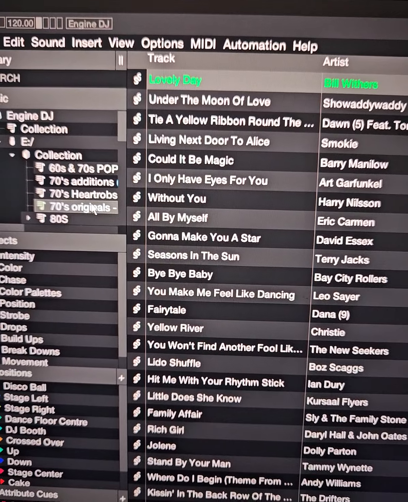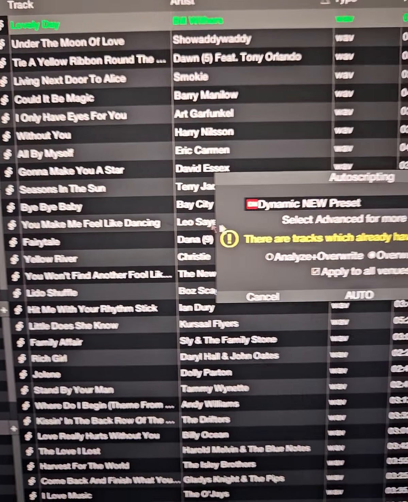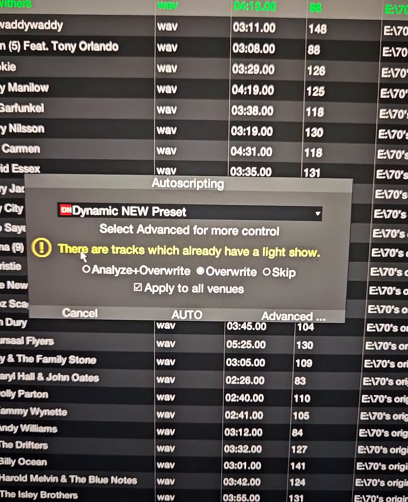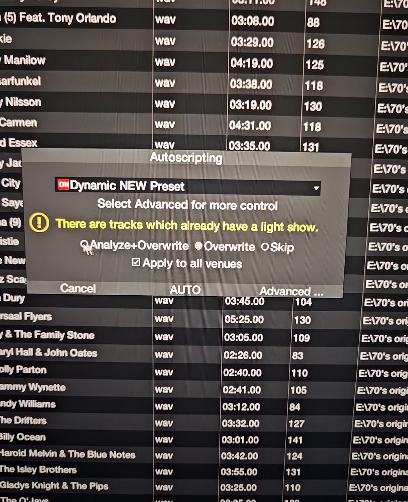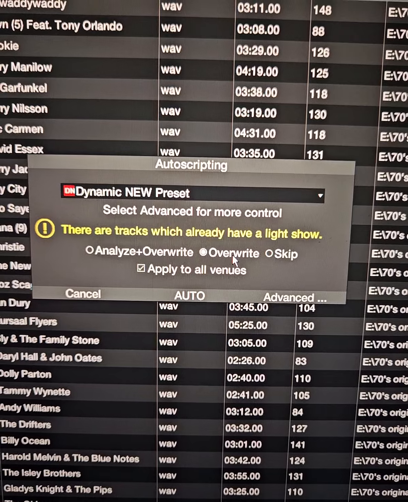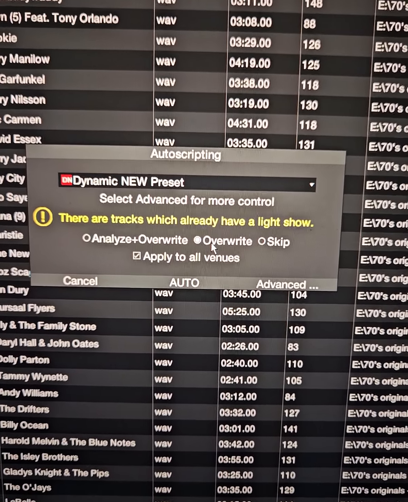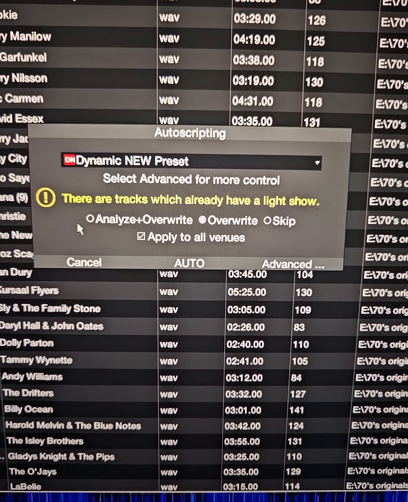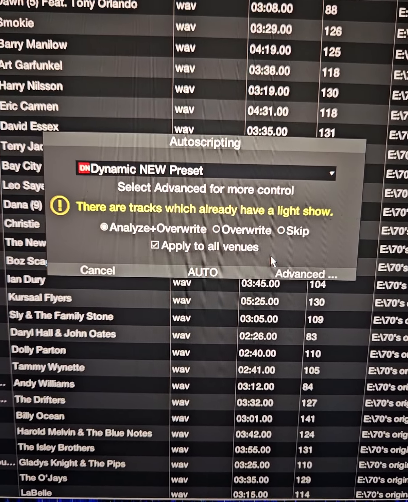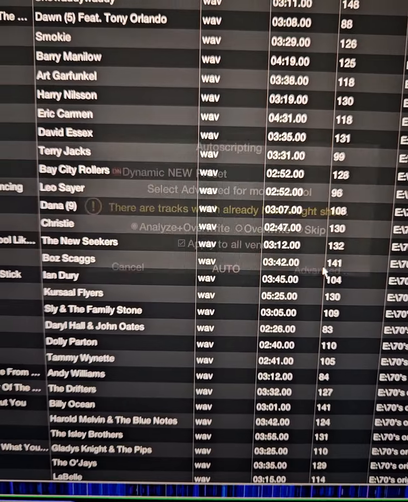But in my case, I'm going to go ahead and auto script the whole deal all over again. This will come up, and it will always advise you whether you have a show or not. If you want to keep it, you can tell it to override it, and it'll skip some of the other ones. I'm going to just tell it to go ahead and analyze and redo the whole deal.